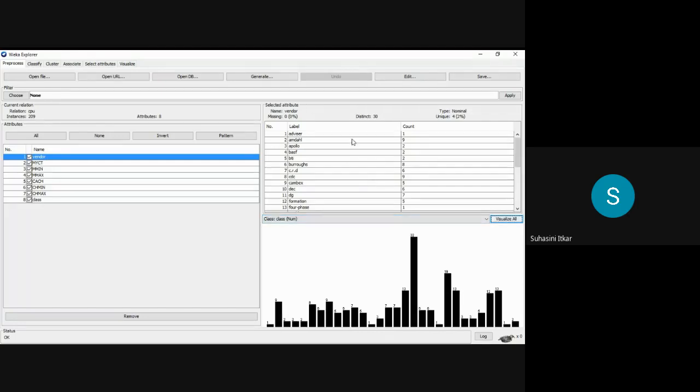In that way, these features are available with this tool. Here it shows the missing values: how many missing values there are for each individual attribute. For vendor, 0% are missing, which means it is already pre-processed for missing values. Then it shows how many values are distinct, how many values are unique, and that percentage also. And the attribute vendor is of nominal type, that is, a categorical attribute. So in that way it shows the nature of the attribute.